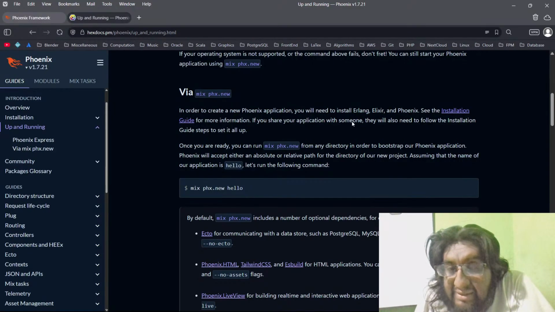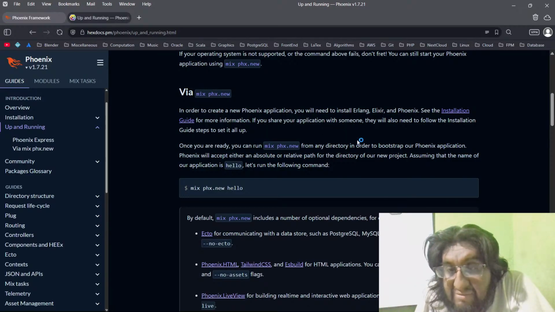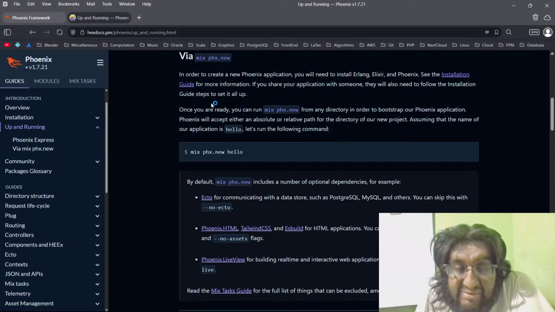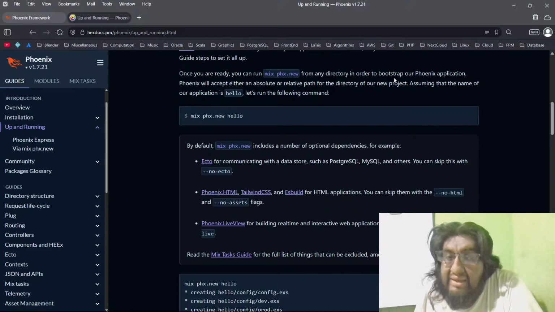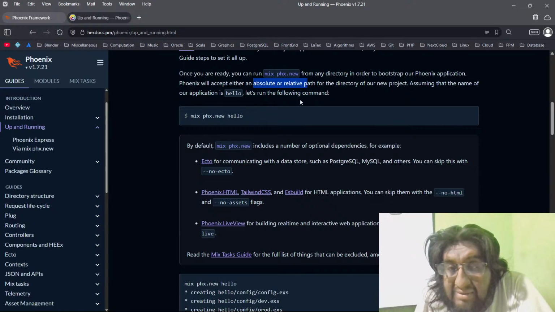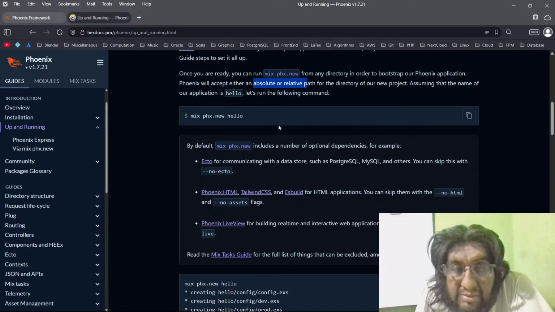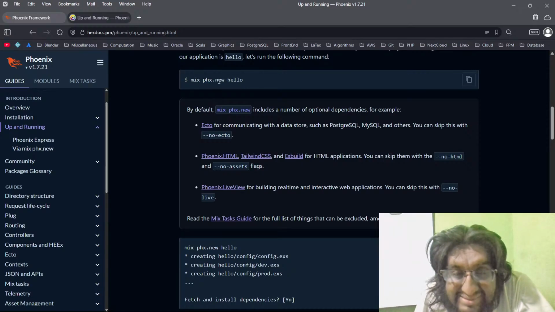You will need to install Erlang, Elixir, and Phoenix. We did it. If you share your application with someone, they will also need to follow the installation guide steps to set it all up. Once you're ready, you can run mix phx.new from any directory in order to bootstrap your Phoenix application. It will accept an absolute or relative path. If you use hello, let's run the following command. Should we name this thing hello? Yes.